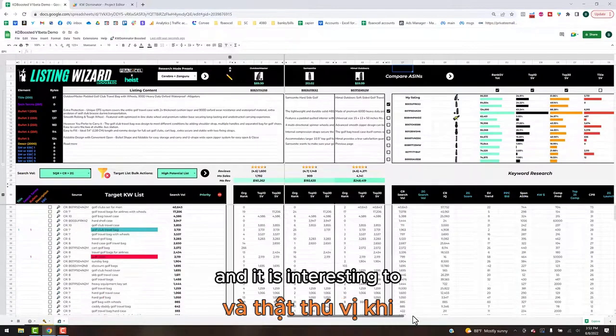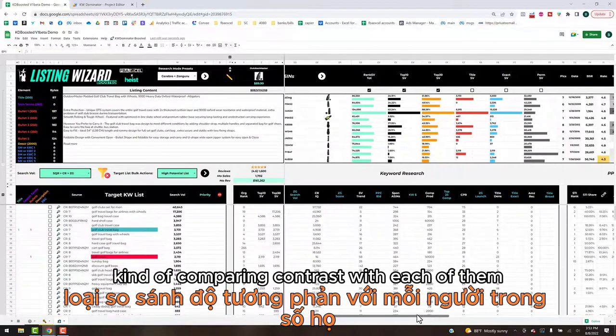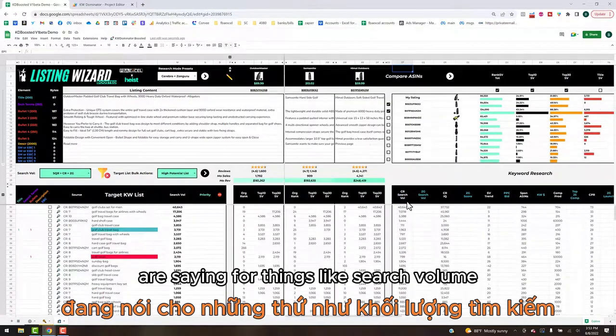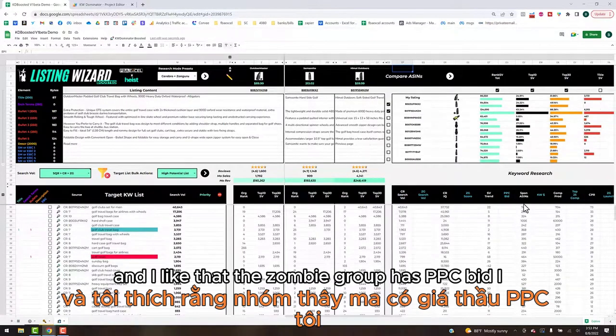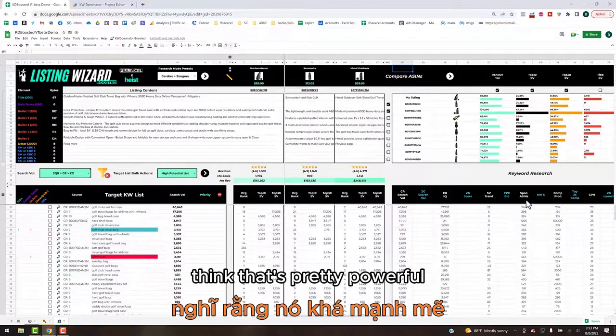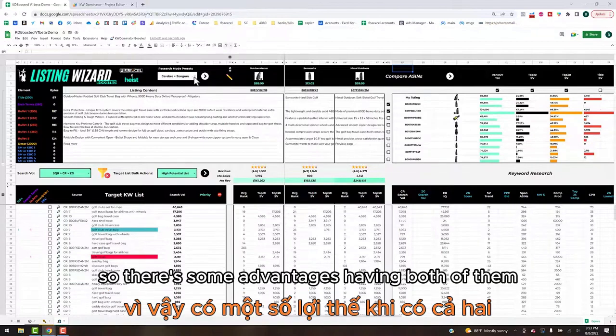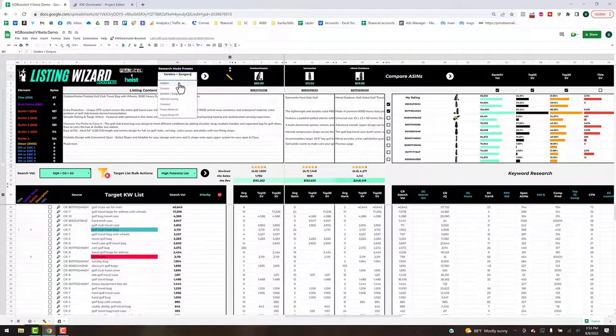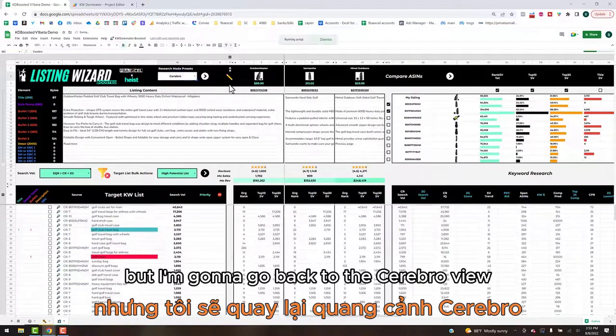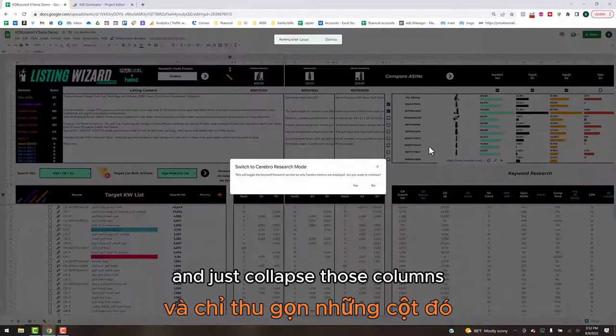and it is interesting to compare and contrast what each of them are saying for things like search volume. And I like that ZonGuru has PPC bid. I think that's pretty powerful. So there are some advantages of having both of them if you can afford it. But I'm going to go back to the Cerebro view and just collapse those columns by doing that.